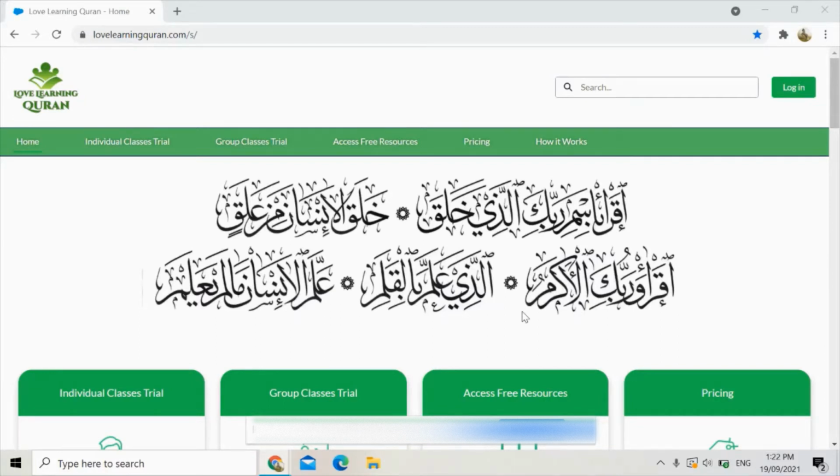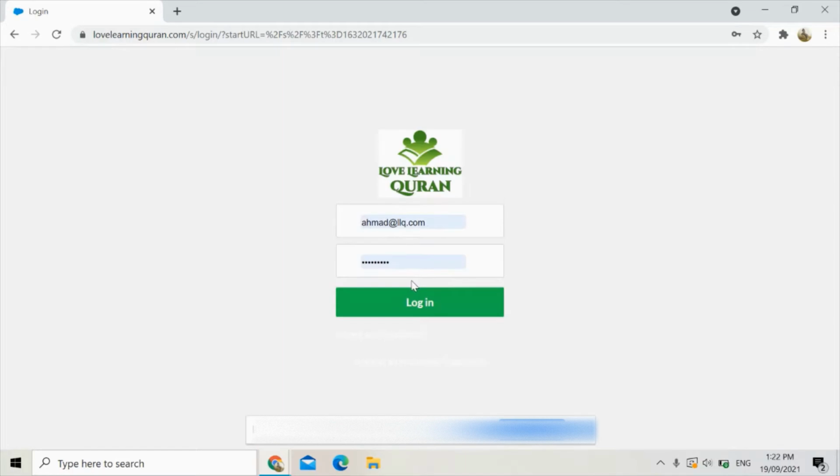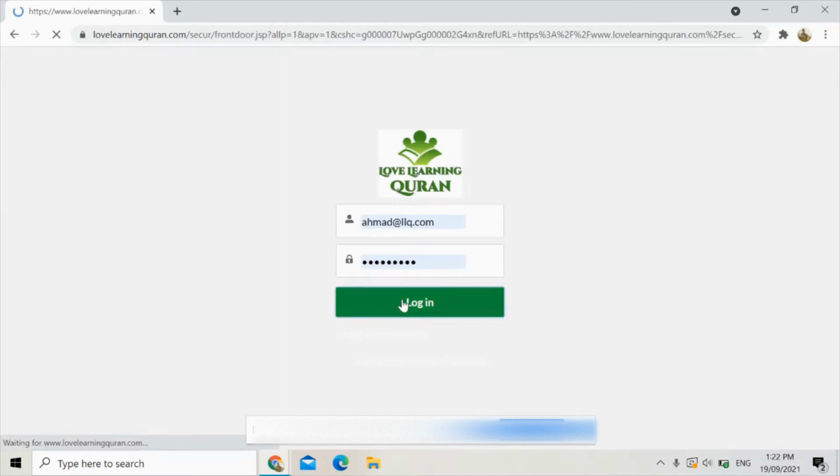I am a student from Love Learning Quran, and today I will be showing you how to enter a virtual classroom. First, we log in. In the login template, we write a username and password. Now we press the login button and enter into our Love Learning Quran account.